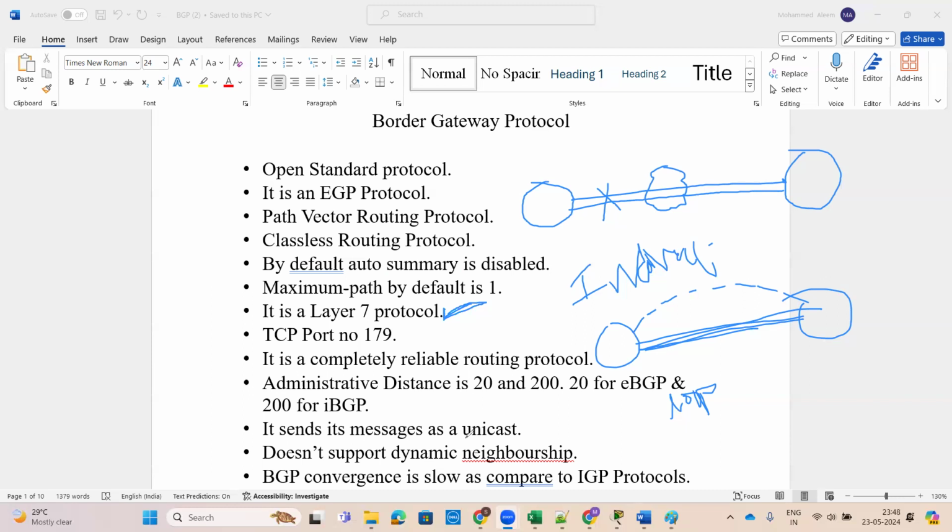Ajay, EIGRP and OSPF, which layer protocols? OSPF is a network layer protocol, don't confuse. Yes, it is a network layer protocol, and EIGRP is also a network layer protocol, layer 3.